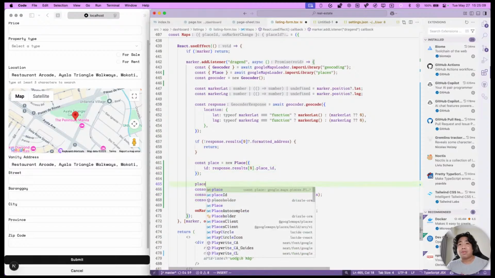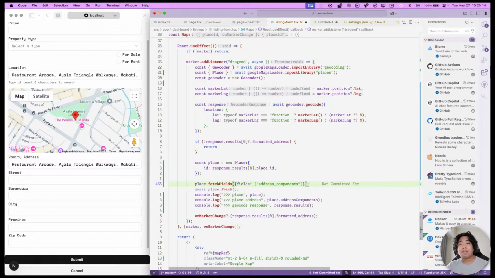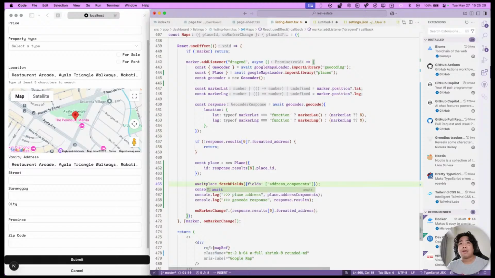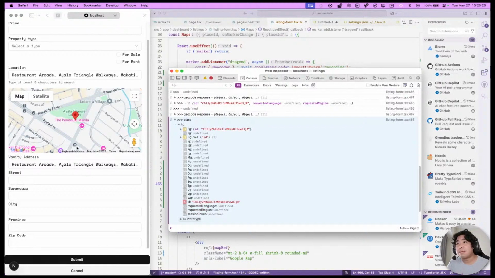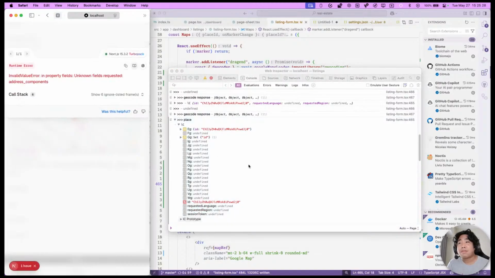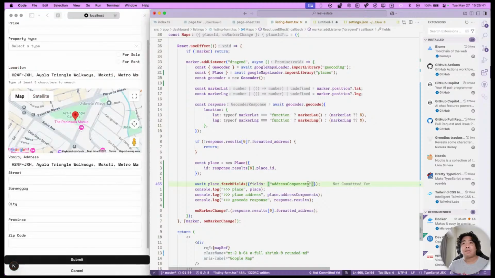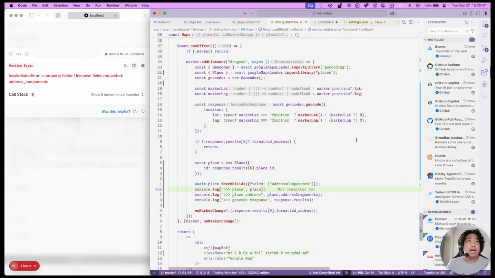All right, place dot fetch fields. Address components. Do we await this? It's a promise. Oh wait. Oh! Unknown fields requested: address components. What? How do you not know that?